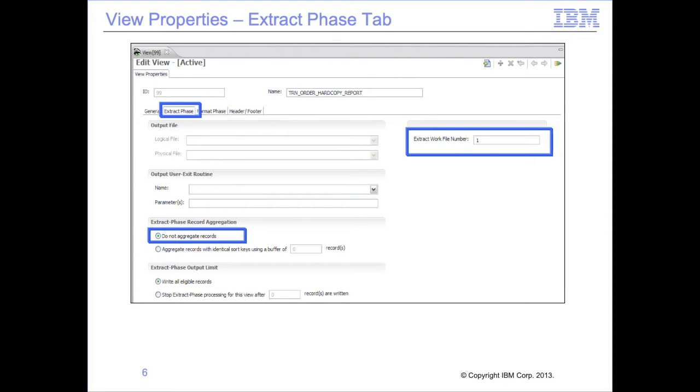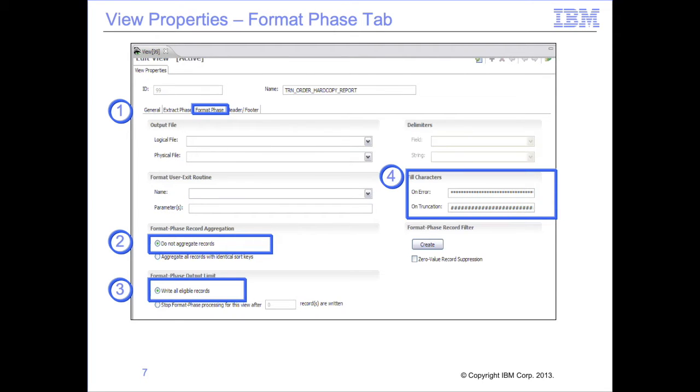If you do not select this option for a detailed report, the report might contain an inconsistent mix of aggregated and detail records. Because hardcopy reports require the use of the format phase, you must assign the extract output to an extract work file. This example uses file number 1. Format phase job number 1 will read file number 1. Next, perform the following steps.